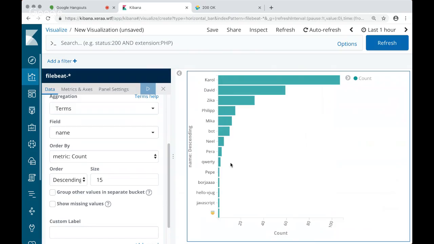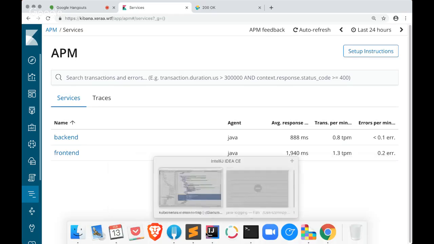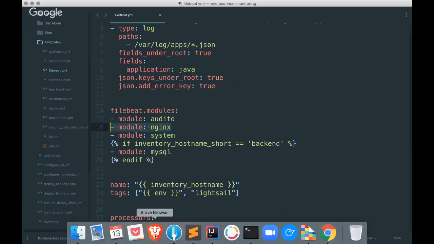Okay, one other thing that might be interesting is tracing. So you might have seen Jaeger or Zipkin. We have our own tracing agent for that as well. And that can just trace whatever is happening in your Java application. How do you add that? It's just a Java agent that you add to your existing jar file, for example.